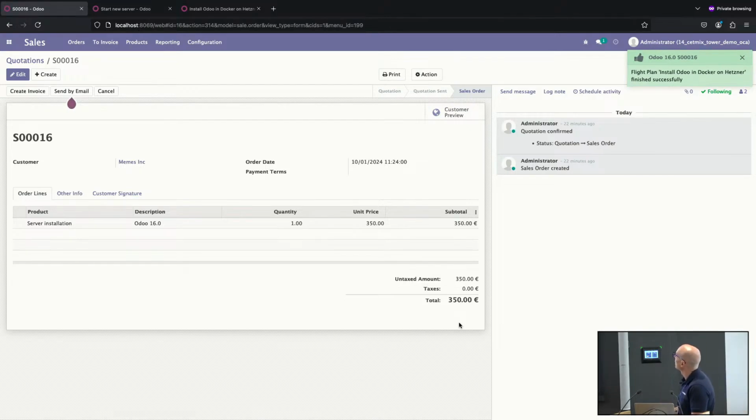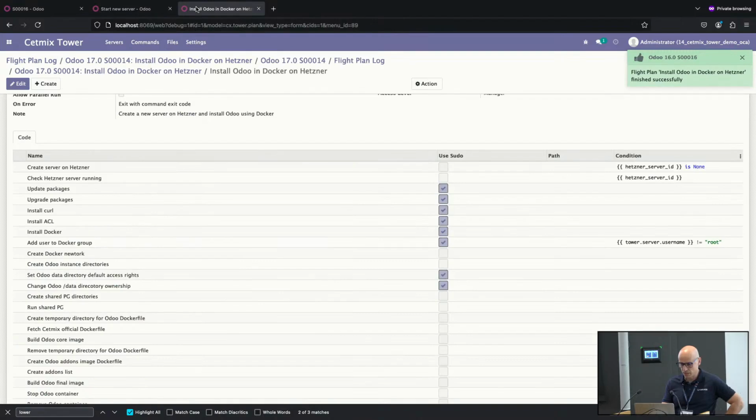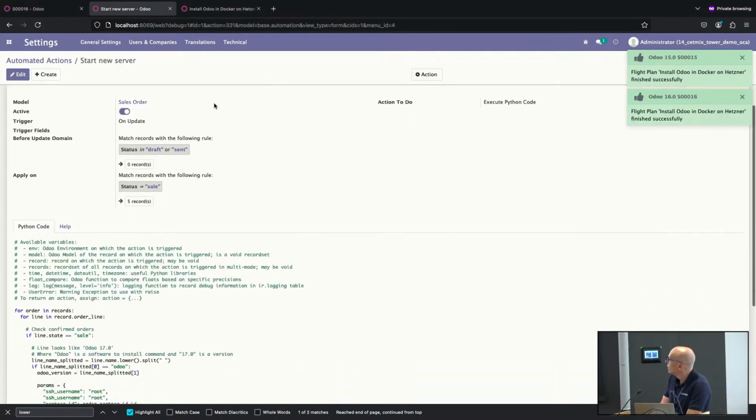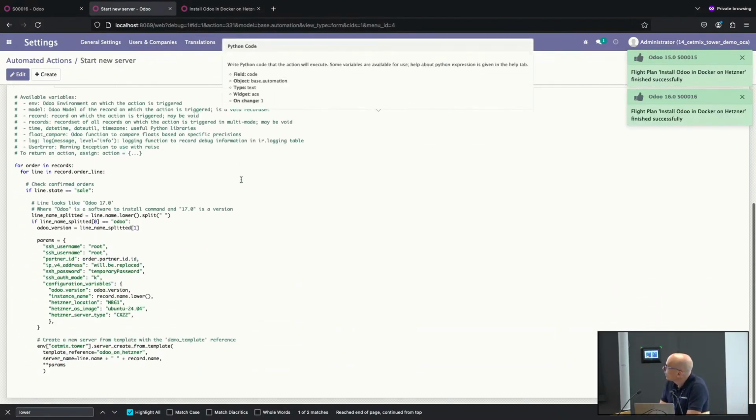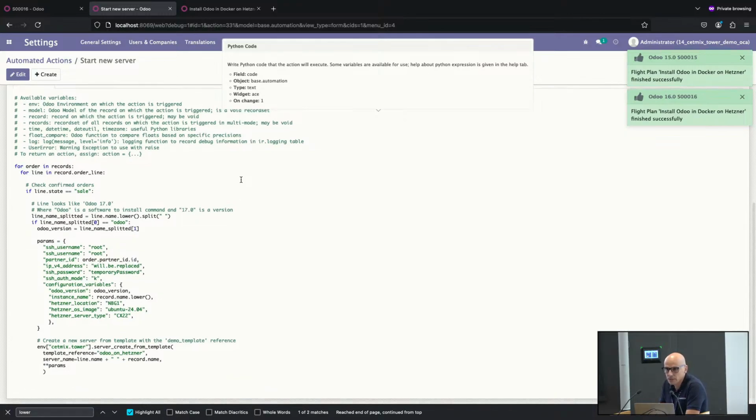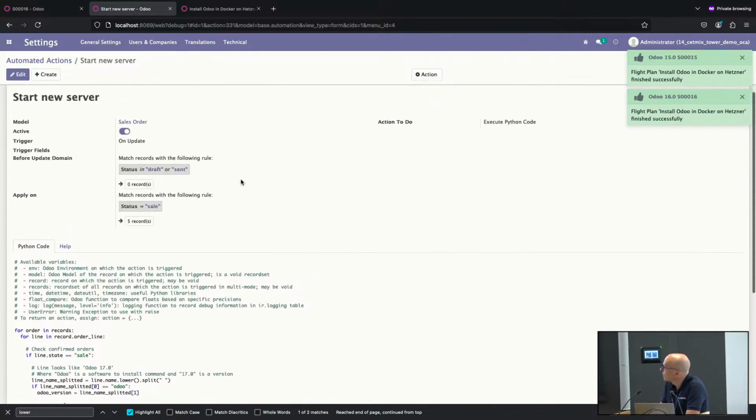So as you see, there is a message: flight plan installed on the server was finished successfully. So what happened while we were talking here? Basically, when I clicked the button, this automated action was triggered. It's quite simple.